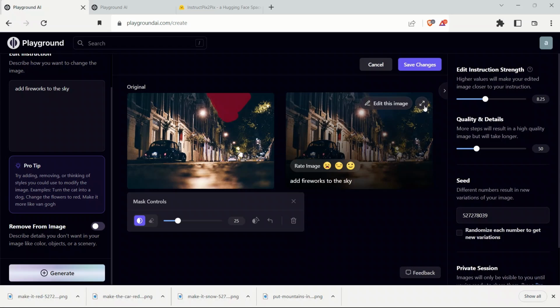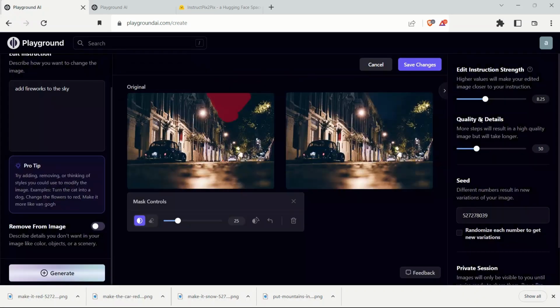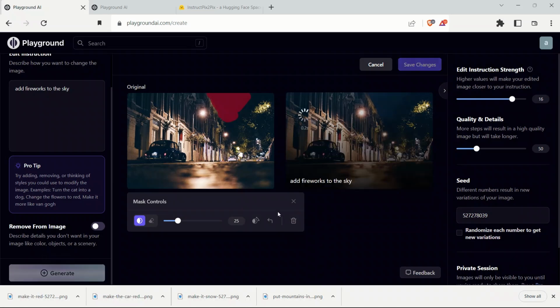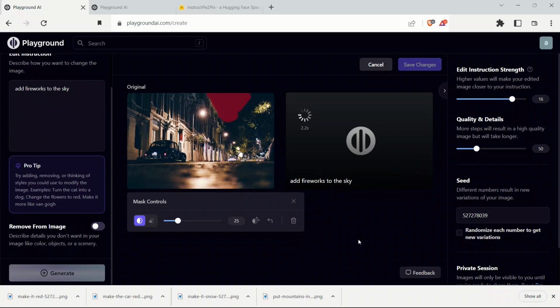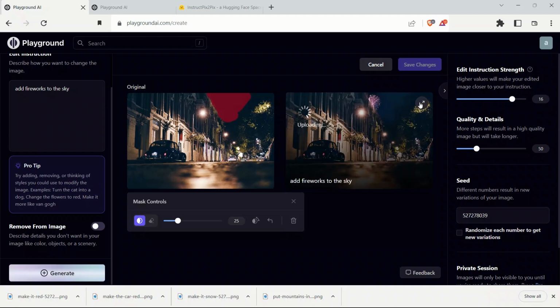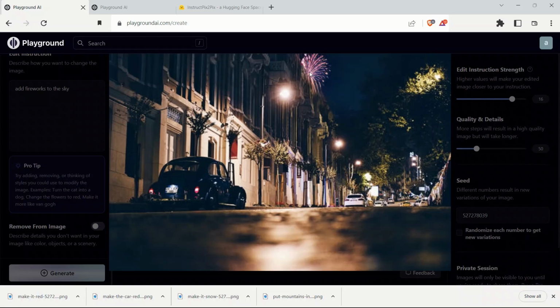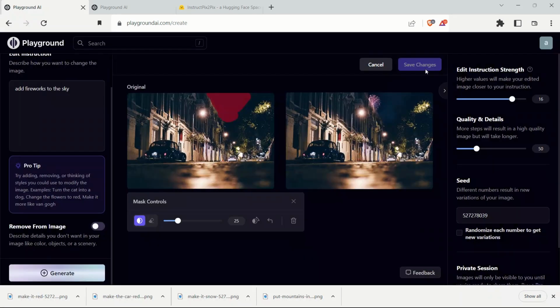So it seems like it didn't really do anything. We might have to increase the strength of the instruction. So let me take it to 16. Click generate again. And let's see what it does. So as you can see, you will have to play around with the instruction strength. Okay. Now it did add some fireworks, like a small firework here, but it actually looks pretty neat.